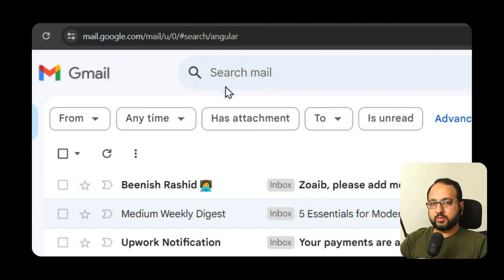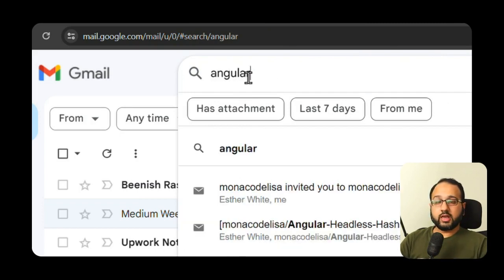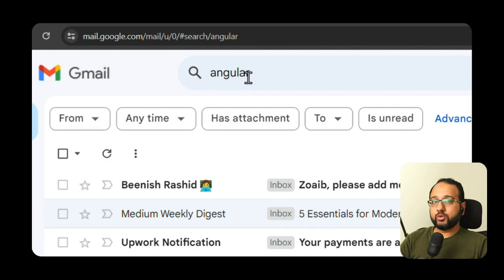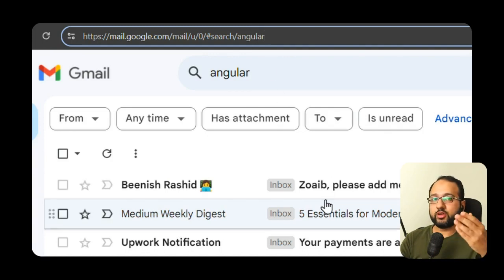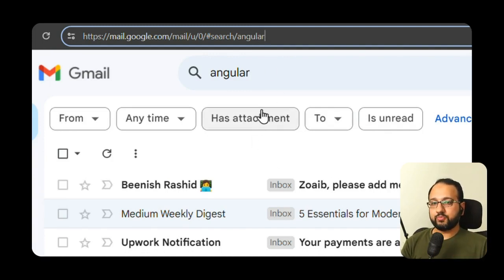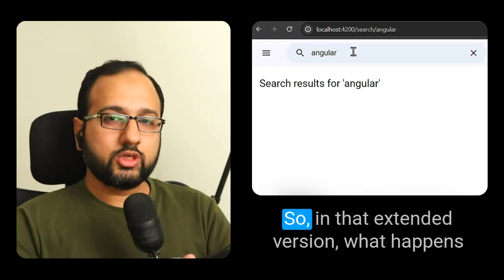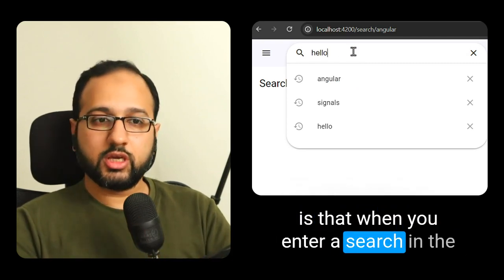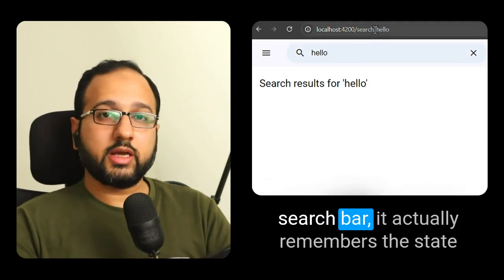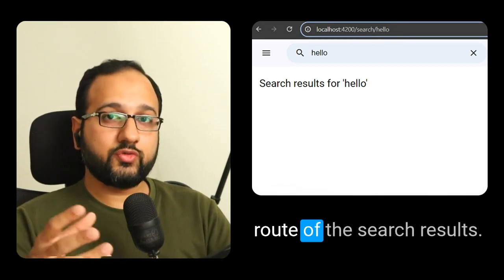Okay, so this basic version is complete, but when I investigated the Gmail app itself, I noticed that it has a few extra features as well. You'll notice that the URL actually contains the search term. And so that means that the search state is basically flowing from the URL itself. So I tried to implement that, and I made an extended version of this app. So in that extended version, what happens is that when you enter a search in the search bar, it actually remembers the state, and it actually navigates to that specific route of the search results.